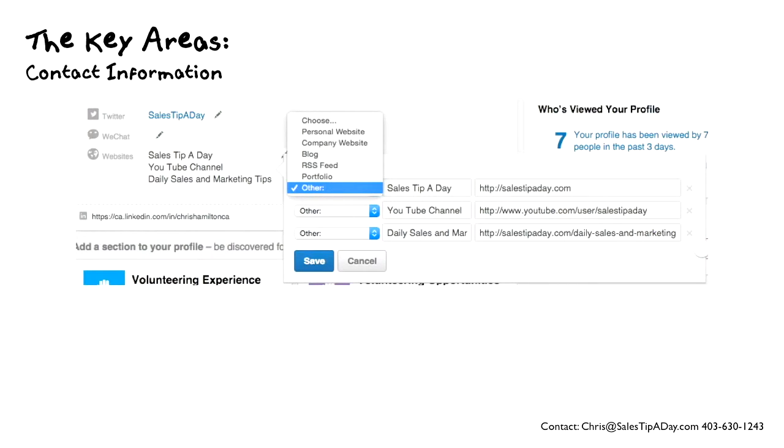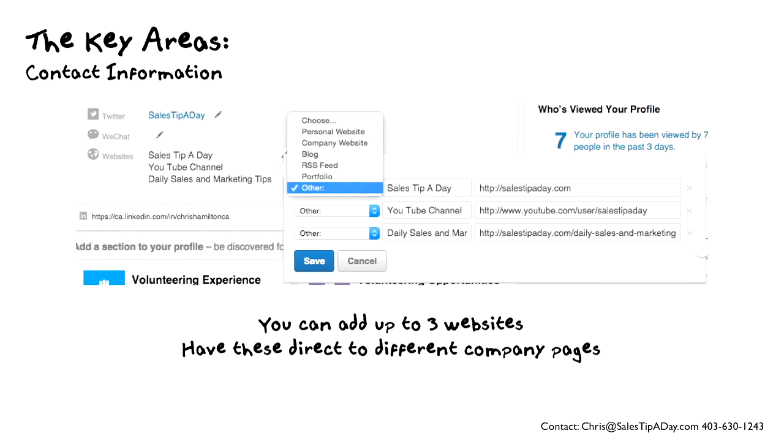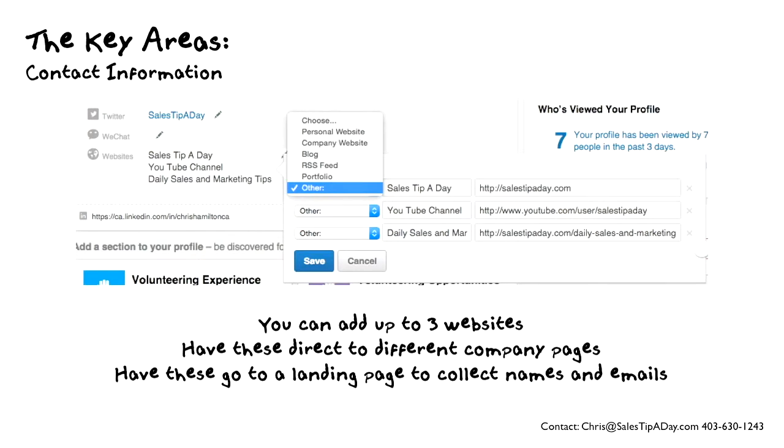Your contact information also, when you're looking in here at the websites, you have the ability to add three websites in your profile. In this case, I've included my personal website, I've included my YouTube channel, and last but not least, I've included an area where I can send people to get daily sales and marketing tips, which is actually a landing page that will allow me to capture their name and email. So make sure that you set these up with the different company pages. And like I said in the last one, if you can, get them to go to a landing page so you can collect names and emails.